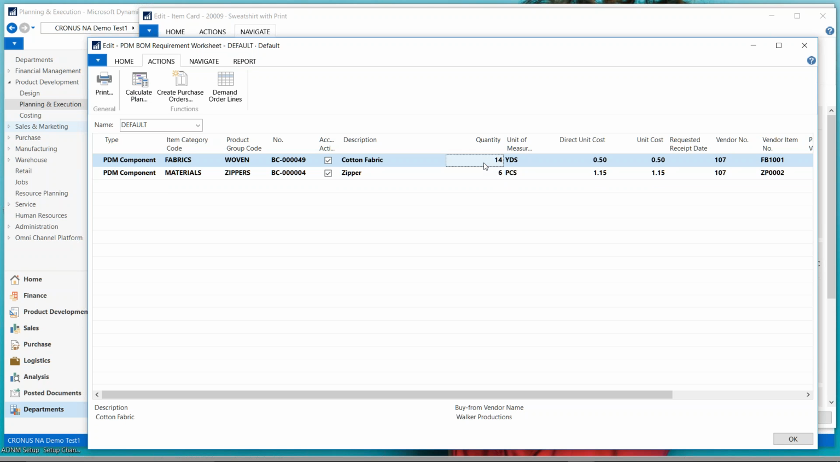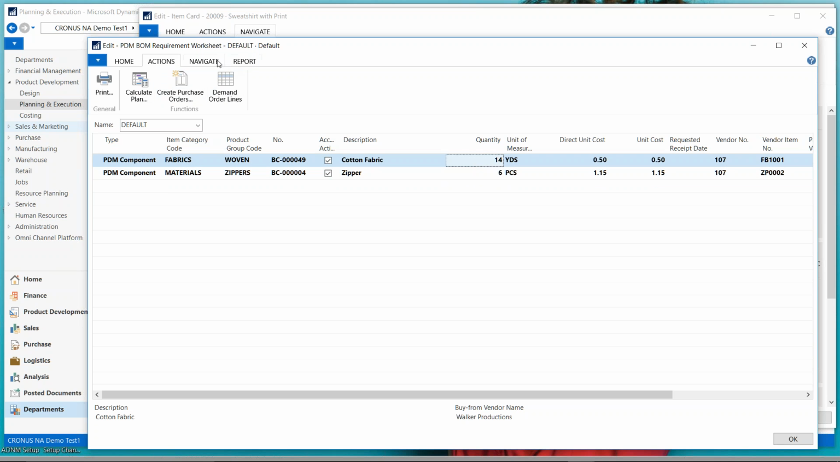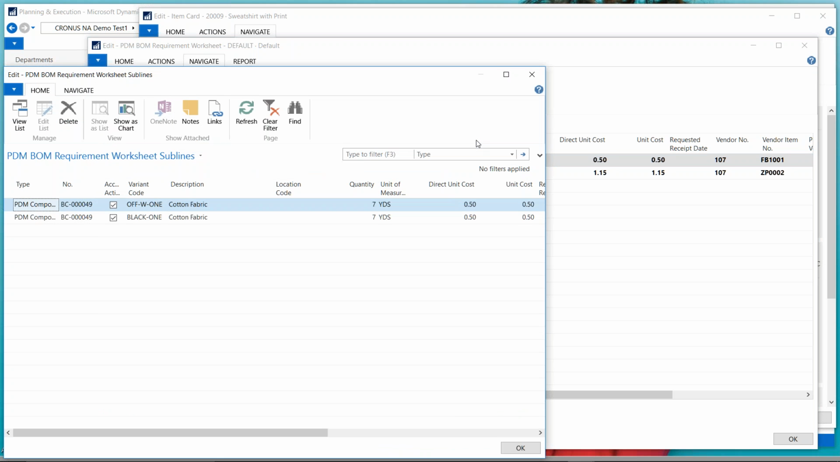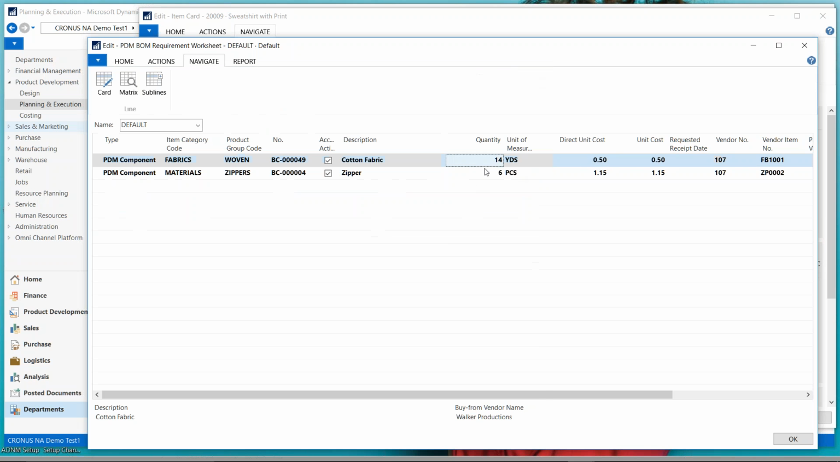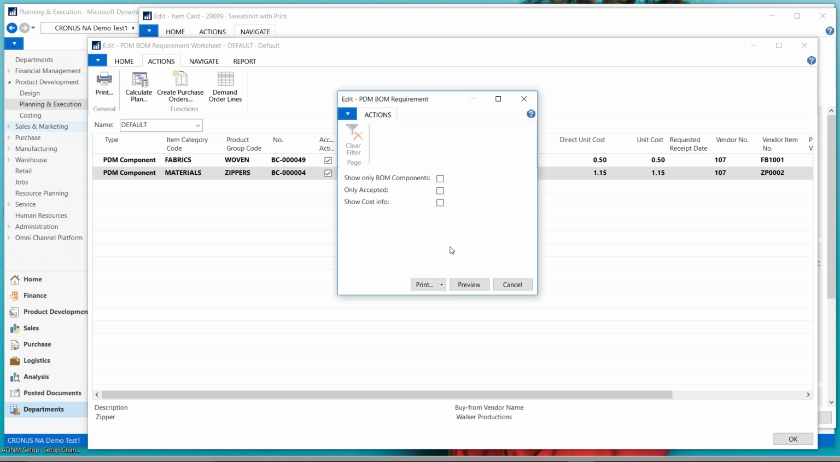So if you remember correctly, there were 6 shirts in total that were on demand. Now I have a quantity of cotton fabric of 14 yards and a total number of zippers of 6. Well, once again, if we take a look at our sublines, based on our previous conversation, we should have 7 yards of white and 7 yards of black, and that covers our 1 small, medium, and large finished product for each color. But each one only has 1 zipper for a total quantity of 6. And I can actually print out this requirement.